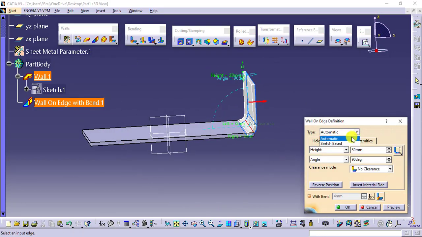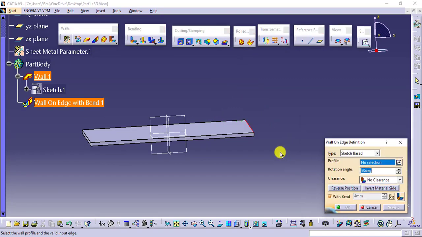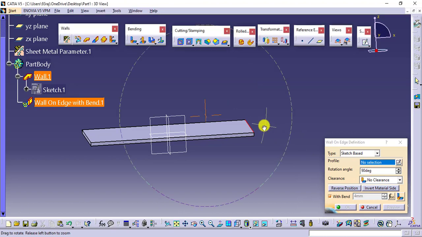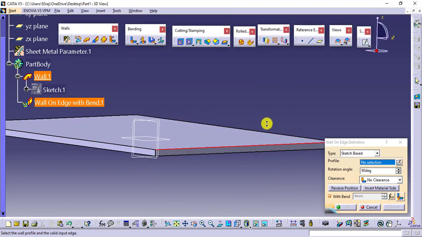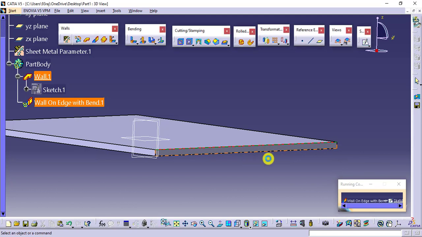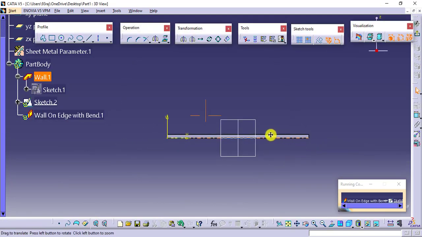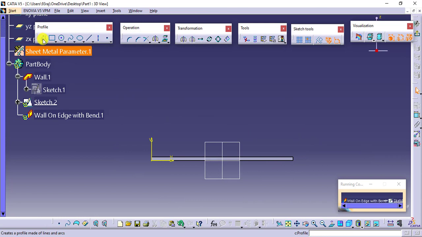If I'll talk about the sketch based type, click on it. It will ask you to select the profile. For profile I need to select the sketch which has not been created, so I'll be creating the sketch. For creating the sketch I'll need to select the plane. I'll go for this sketch, say on this face, and now I'll start working for sketch creation. So this particular edge I want to work with, because this is the edge from which the bending will start.